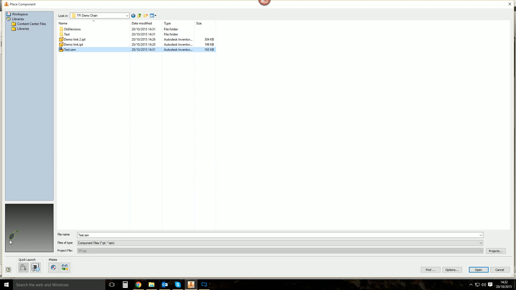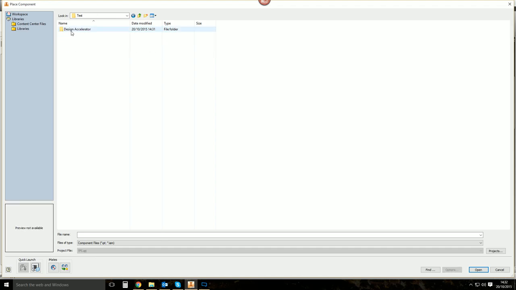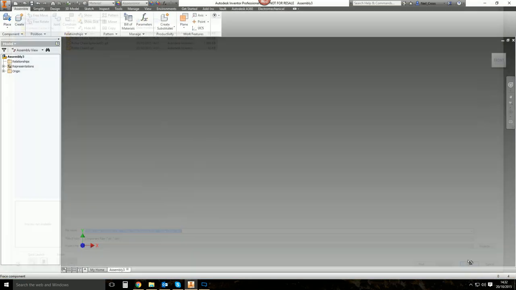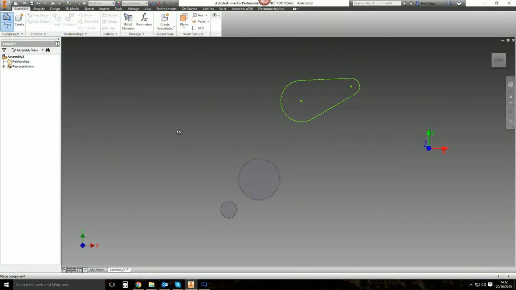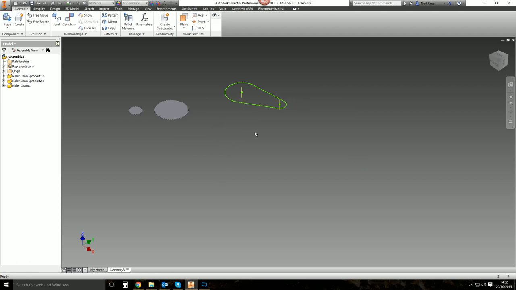So I was working in test, that's where I placed the chain generator in. So in that folder, it creates a subfolder called test, design accelerator. And these are the parts that the chain generator created. So there's the two sprockets, that's the sketch or the solid belt that we were looking at, and that's the top level assembly that I put them all in. So we're going to select place, and then we're going to place all three of these into here. All right, like that. What we're then going to do is select this part here.